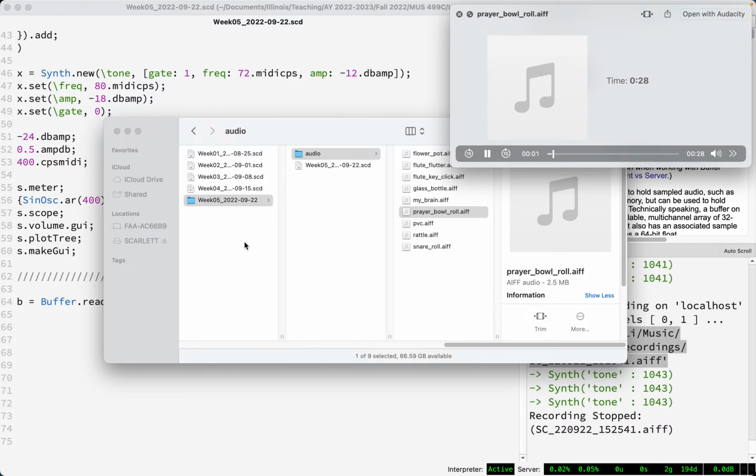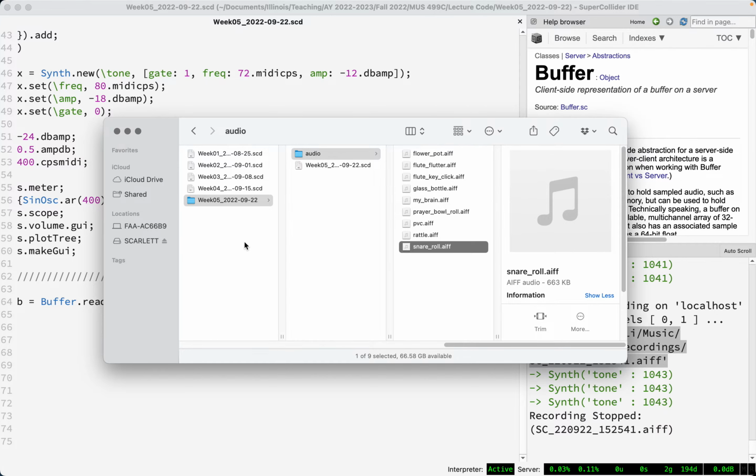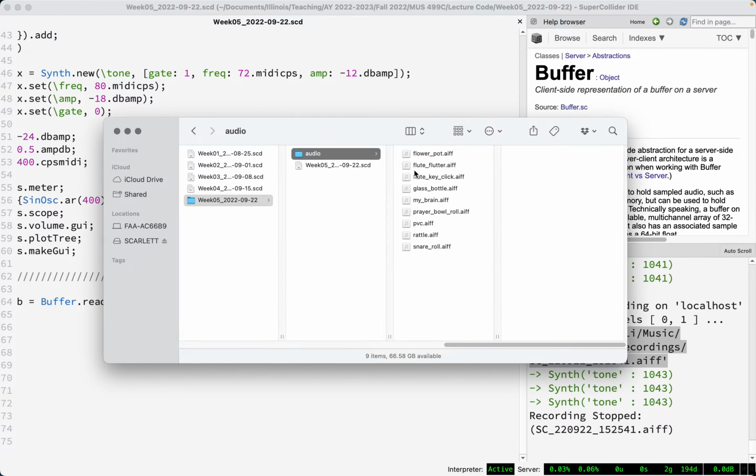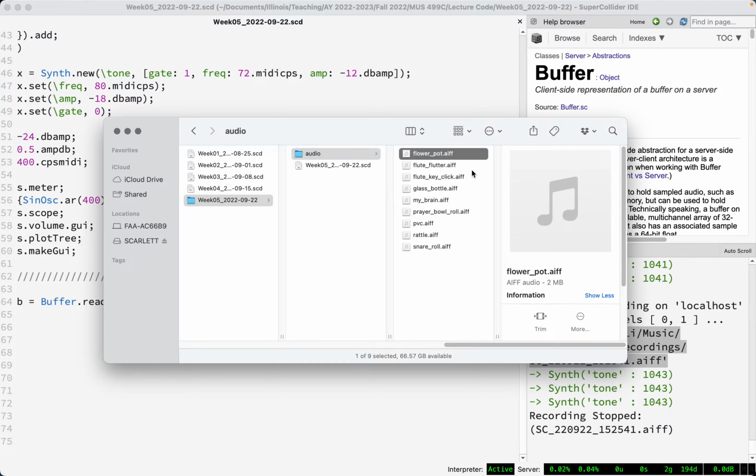Prayer bowl, PVC pipe, rattle, snare drum. Okay, so just a bunch of stuff. We're not going to use all of this, it's just a mishmash of whatever. So, any of those strike your fancy? Which one should we read in? Flower pot. Excellent choice. Flower pot it is.